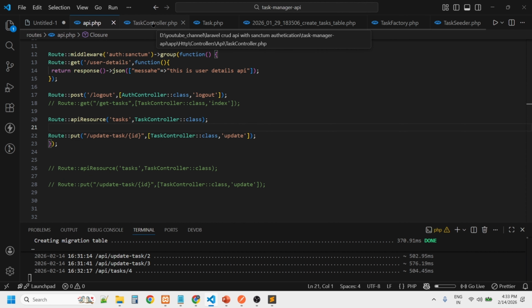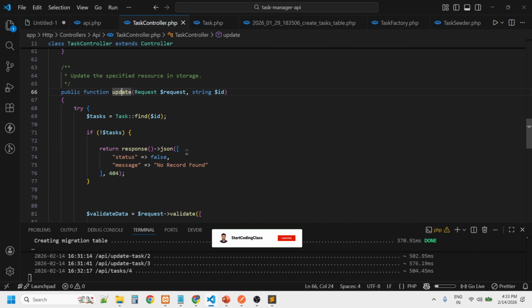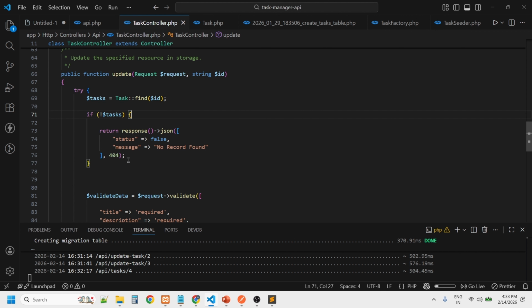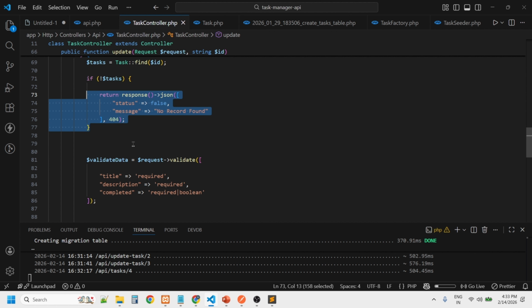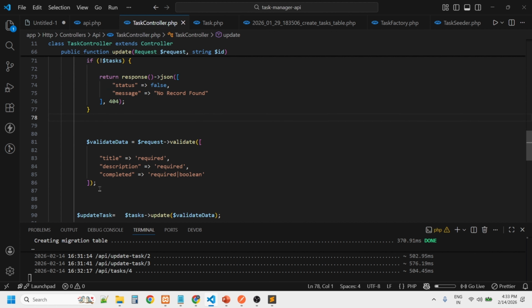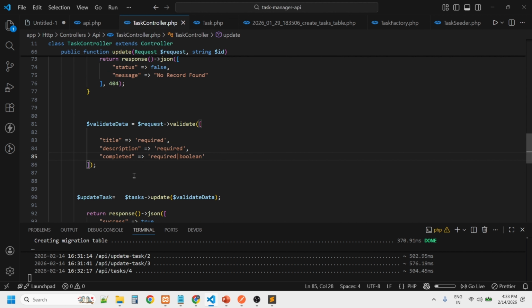What have we done today? We have created an API, and inside this update function in the task controller, first of all we find the task with the ID, to check whether any record is found or not. If no record is found, we show the error message. If the record is found, then we validate the record: title, description, completed.